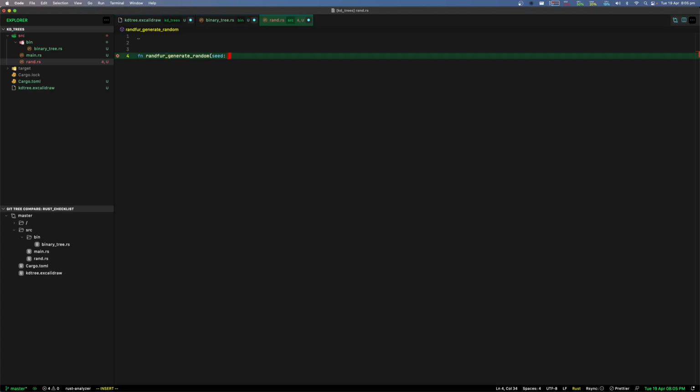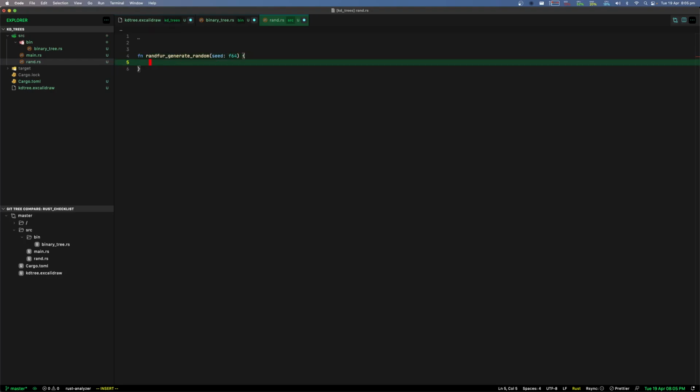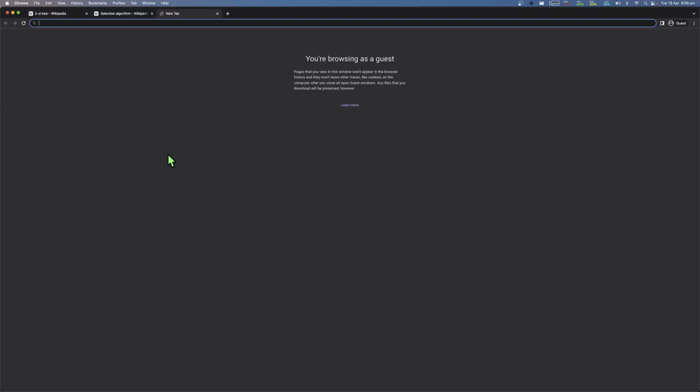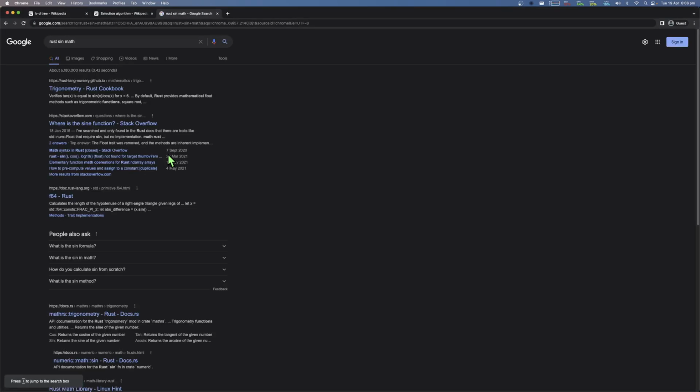Is a seed unsigned, signed? Let's say float. 32? 64? 64. Yep. So what do we do? So you take sine of that. Ooh, how do we take sine? Math? Use math? Use what? Rust? Sine math. Trigonometry. Oh no, I don't have my Vim keys.